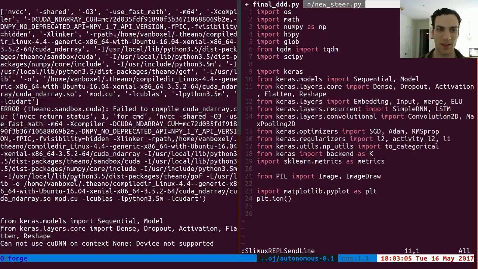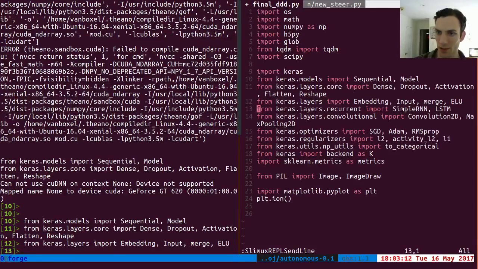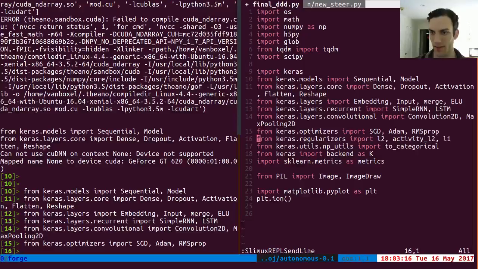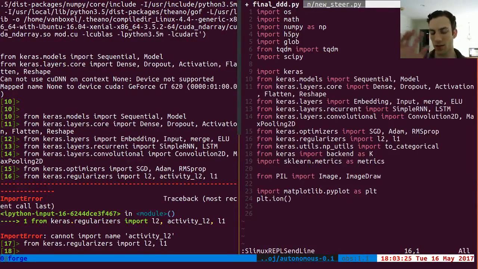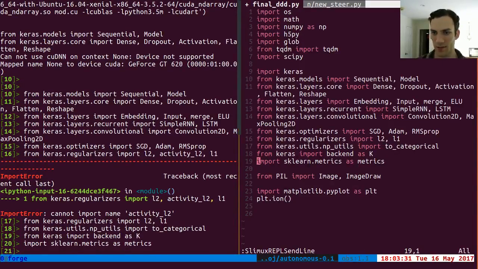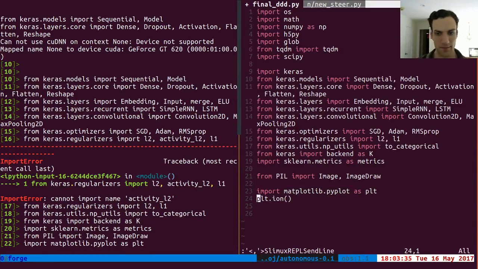Seeing all these errors is super irritating, but it seems to work, so I don't worry about it too much. Embedding, input, merge. I don't think we're actually going to need recurrent, but whatever. That's right, there's no more activity L2, because now that's just an argument: when you say activation, you can give it regularization. To categorical, in case you need the backend, some scikit-learn metrics, some image manipulation, and some plotting. There we go.